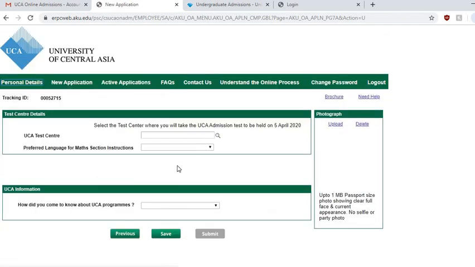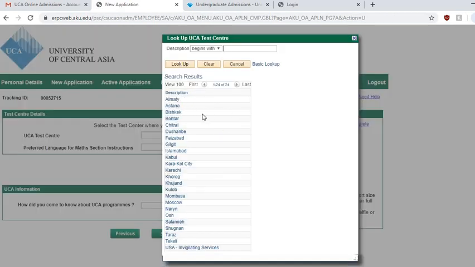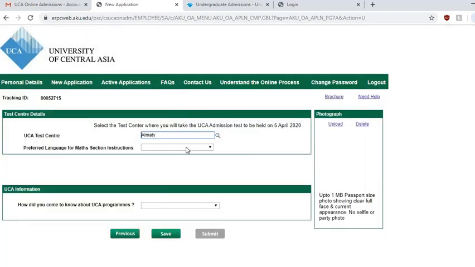Now comes the final screen. If you will be attending the UCA admissions test, which will be held on April 5, 2020, please mark the location of the test center near you. Please also indicate the preferred language for the math section for the instructions. To find a test center, you would click the magnifying glass and select a city. Just for the demo, I will be marking Almaty as my test center.